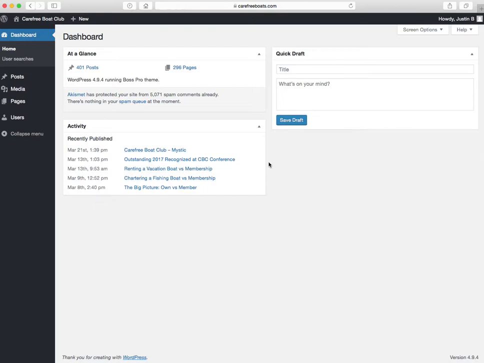So again, just a quick dashboard review. This is the page that you're directed to when you first log in. You can see some at-a-glance information. Now, keep in mind that this at-a-glance information is an overview of the entire website as a whole. What you're really primarily going to be focused on are going to be posts, media, and pages.